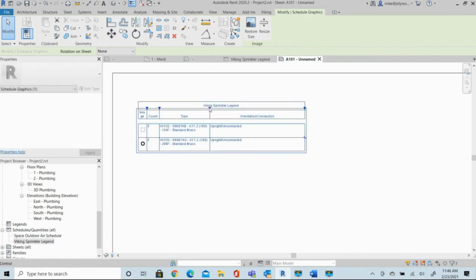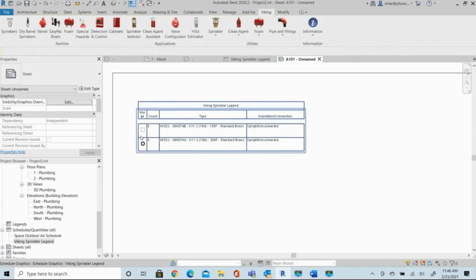Count. And there you have a sprinkler head legend now with the symbols, with your count and description.